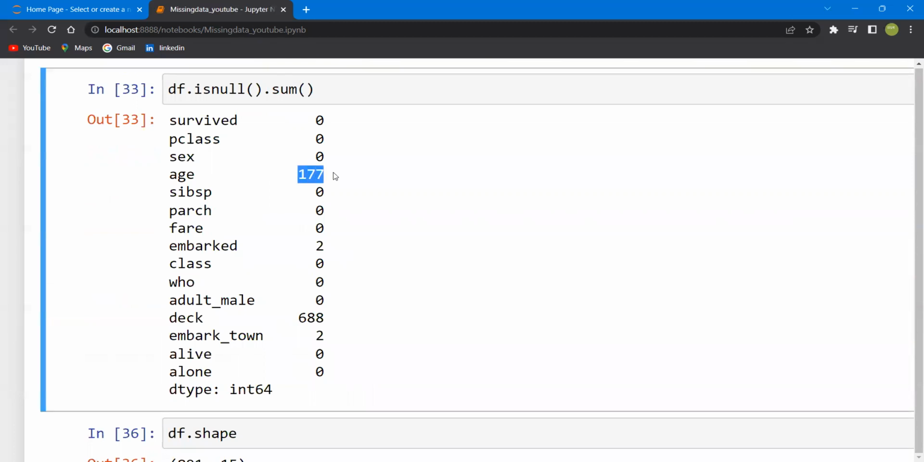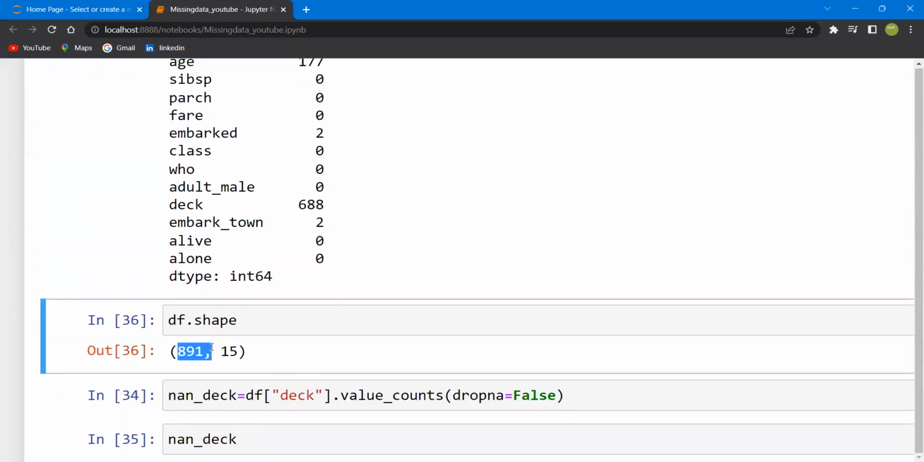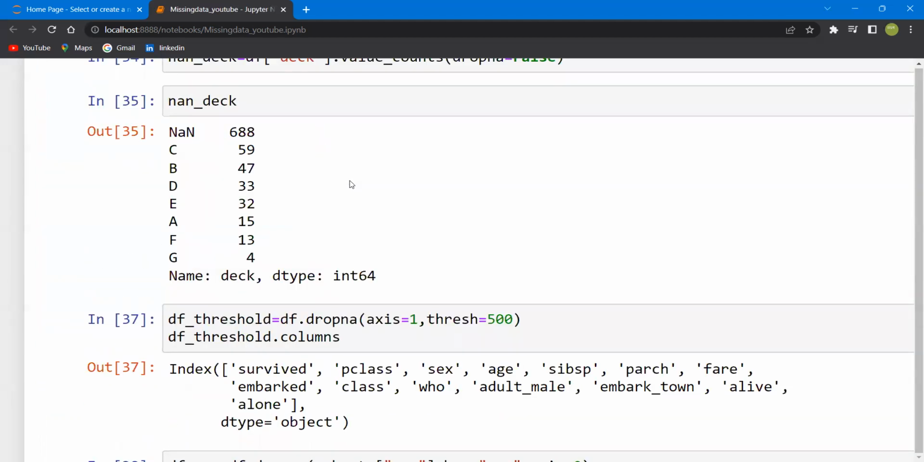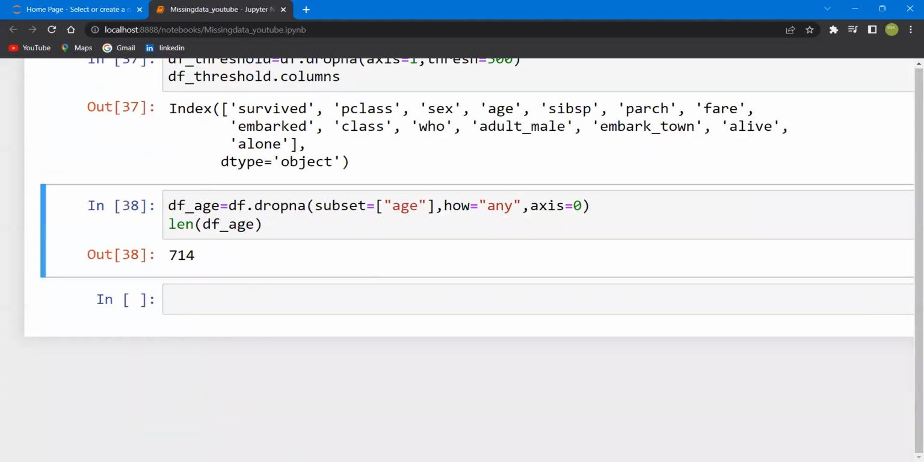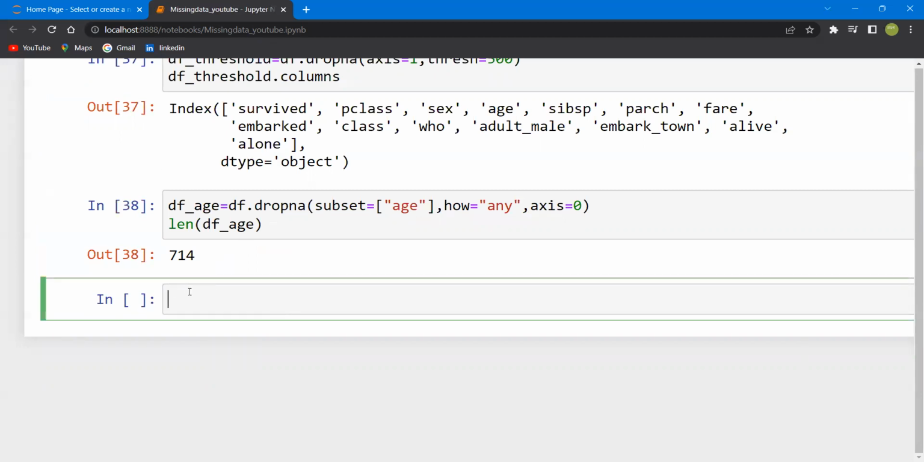So you can see as 177 missing values are there. 891 is the shape of the data minus 177. What do we get here? 714 observations are there. So I can delete all the rows without age data in the age column. So you can see 177 null values out of 891 here, right? So I'm going to handle it. How I'm going to handle it?